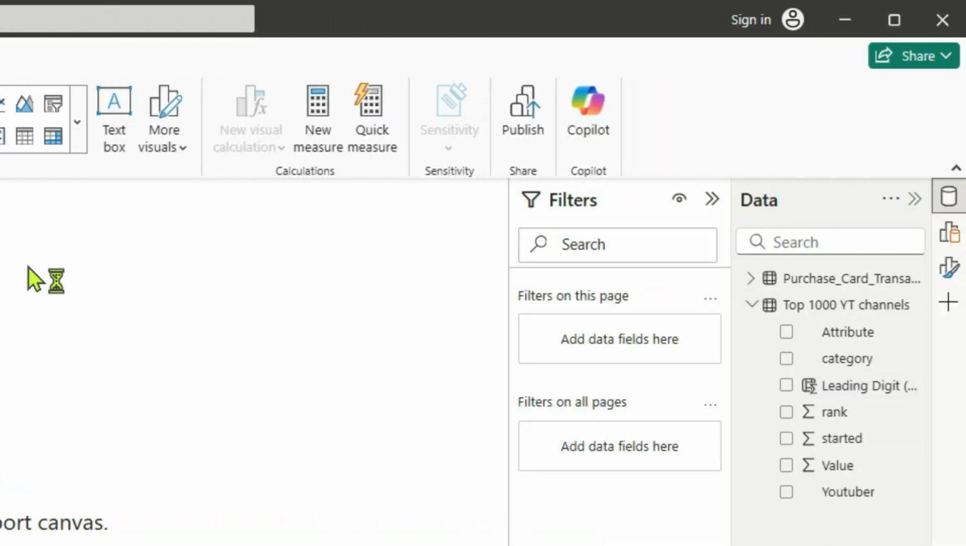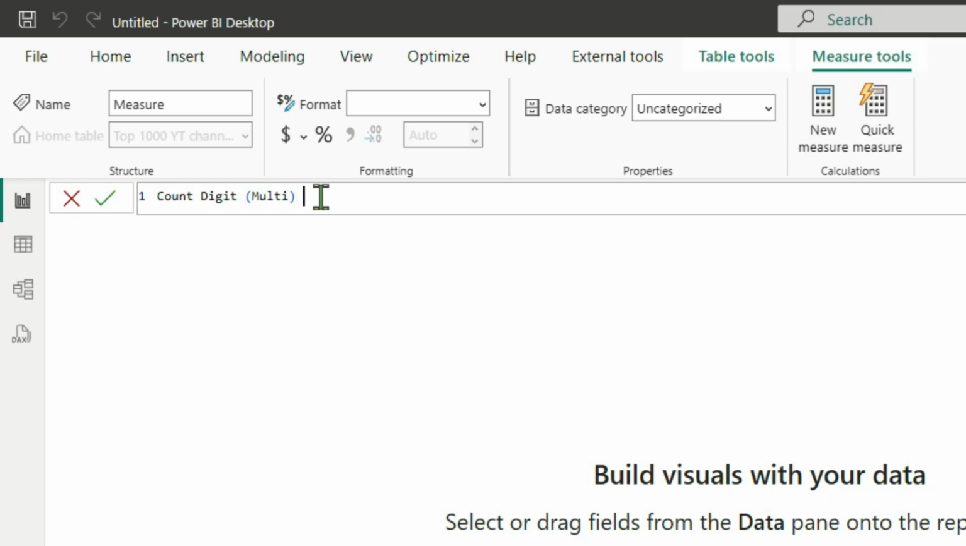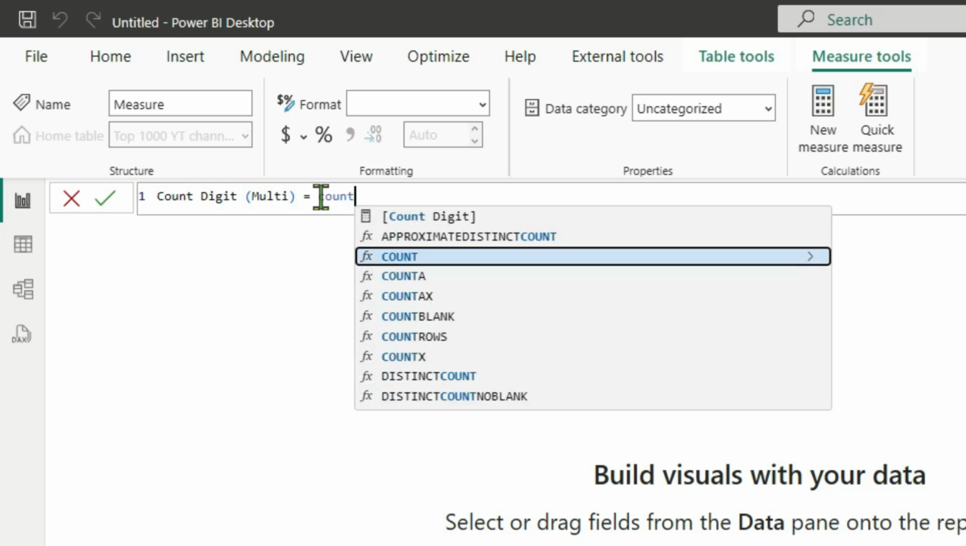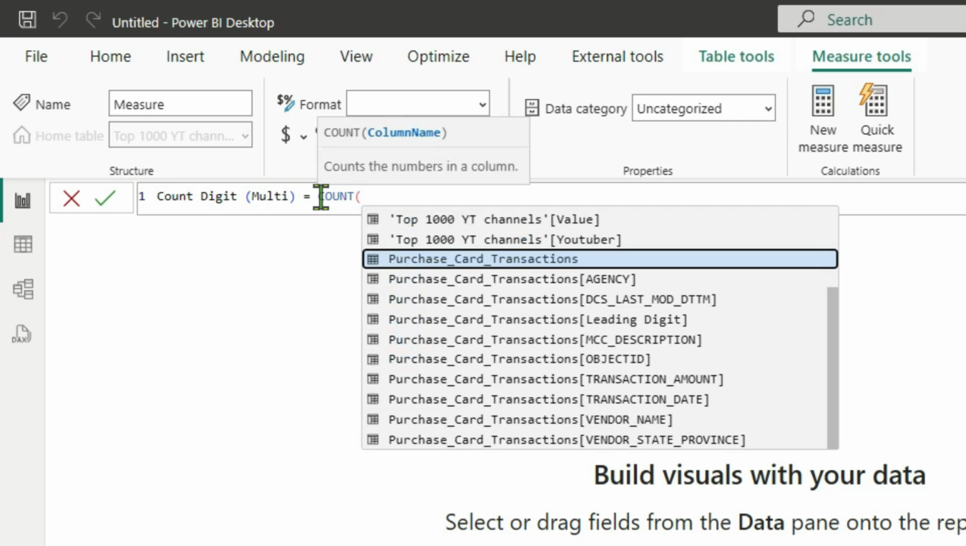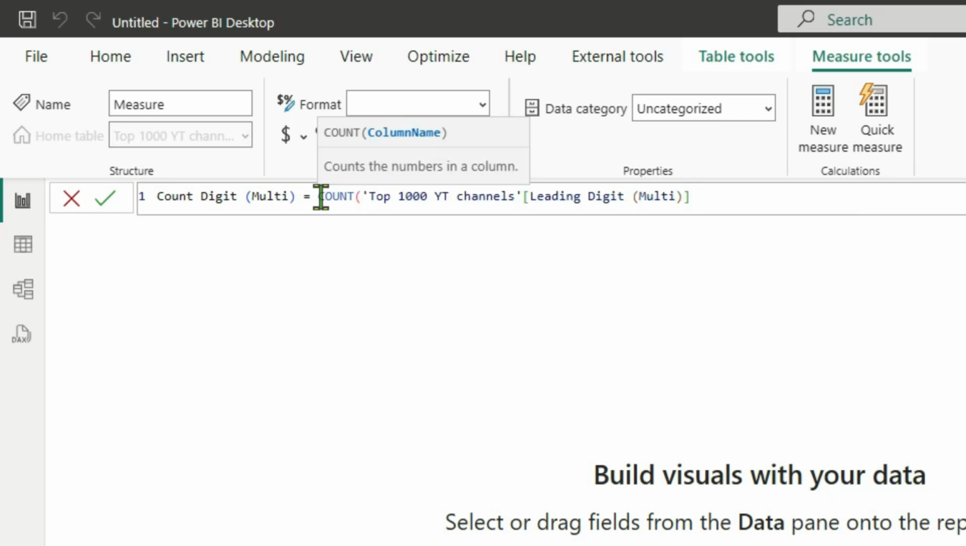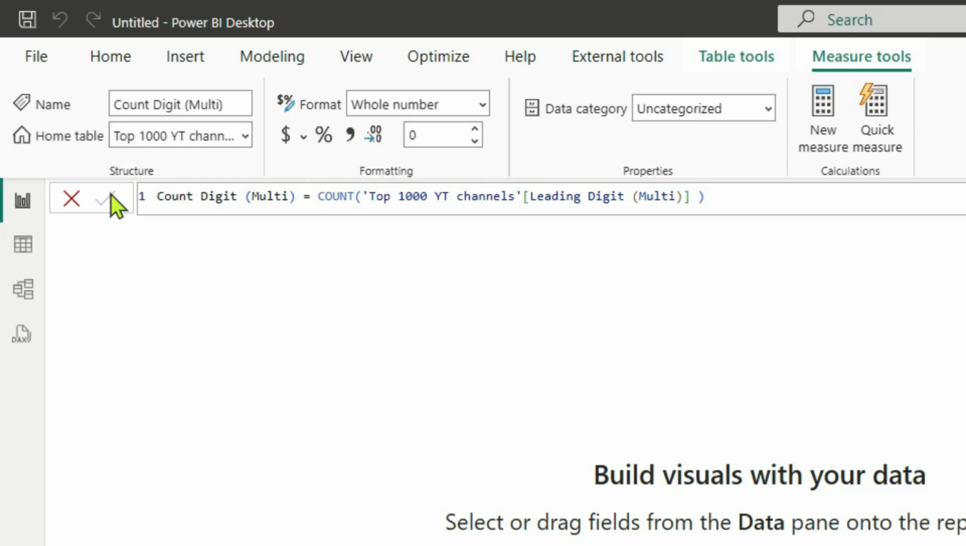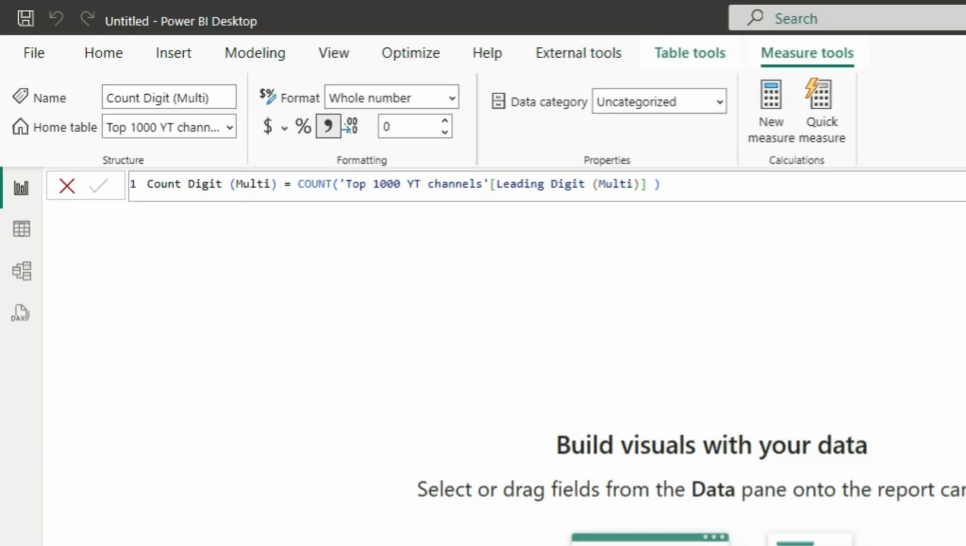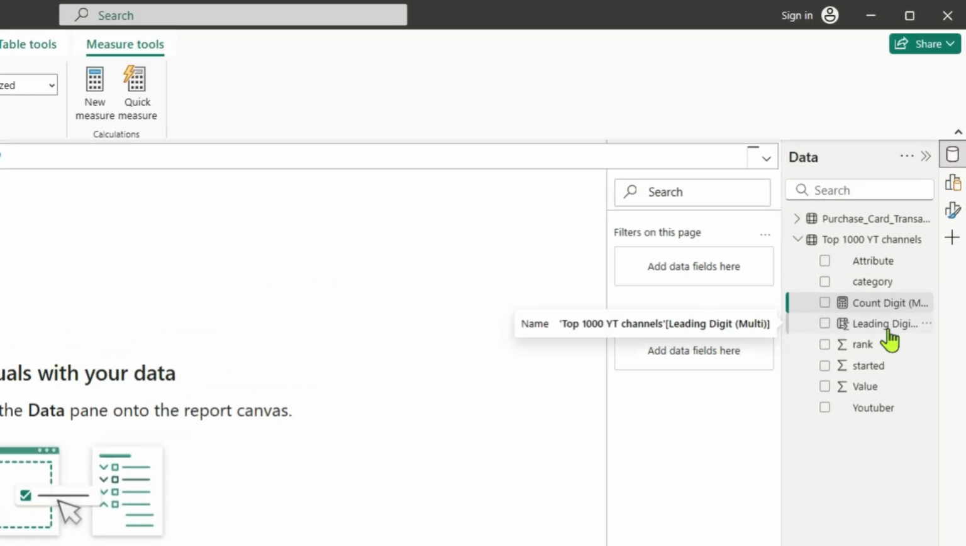As we know, we have to create a few measures. We will create the first measure. We'll call it count digit multi. Again, we'll count. What do we want to count? We want to count the leading digit from the current table, the YouTube channels table, and select that and commit to it. Once you commit, that measure is created. In case you want to format it, use the comma, because this is a numeric column. Once you have that, your measure is ready. And we are almost there. We have done 2 steps.